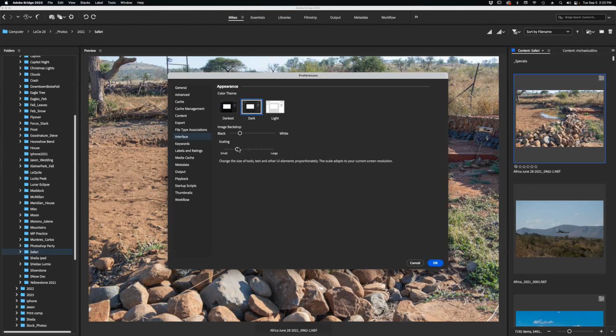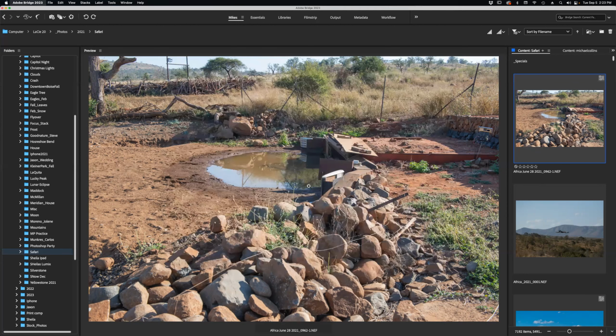And then when you get down to scaling, you can go to small, and this will take effect when you launch the applications next time. Or you can go to big, which I'm going to click OK. I'm going to hit Command Q to quit.